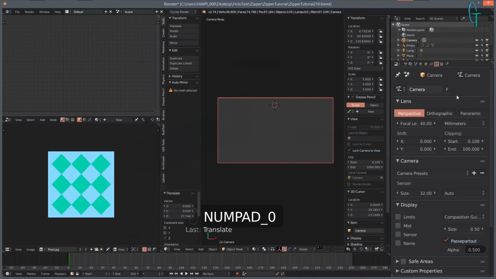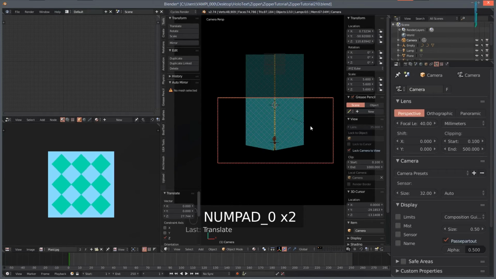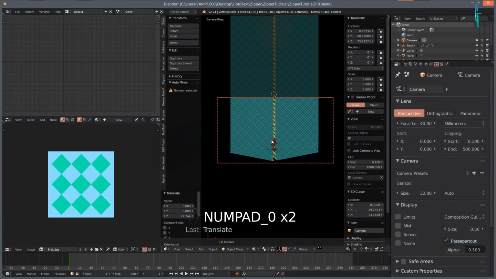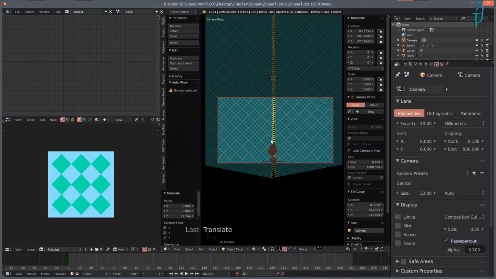And I'm going to click on my camera, and I'm going to come over here to clipping. And I'm just going to say something like 500. And that way we can see everything in the viewport again. And I think right there is going to be fine for now.